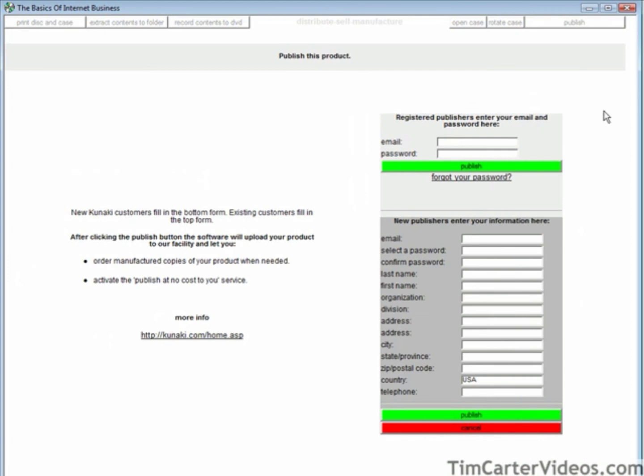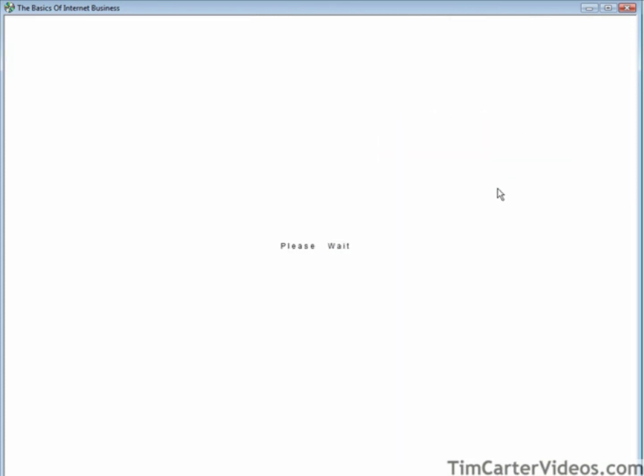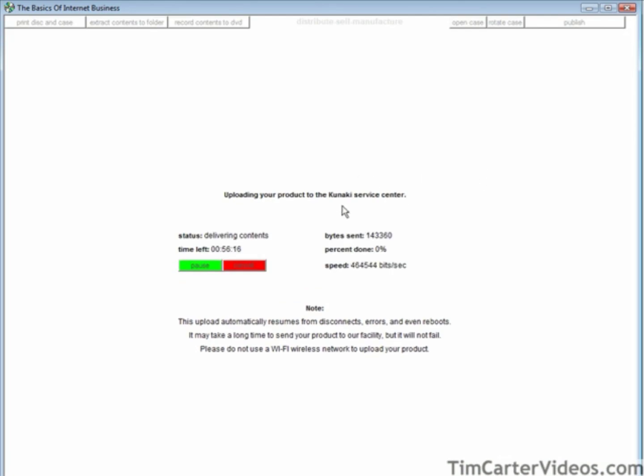Now, if you don't have an account yet, you need to create one at this point down here. Just fill out this information and then click publish down here, and that'll set up your account for you. Otherwise, you're just going to sign in up here. Okay, at this point, it's uploading the product for us to their servers. There we go. And this is going to take quite a while to accomplish. See, about an hour here. Once it's up there, we can go to the website and we can activate it, and we can have it published so that it can be sent out as well.